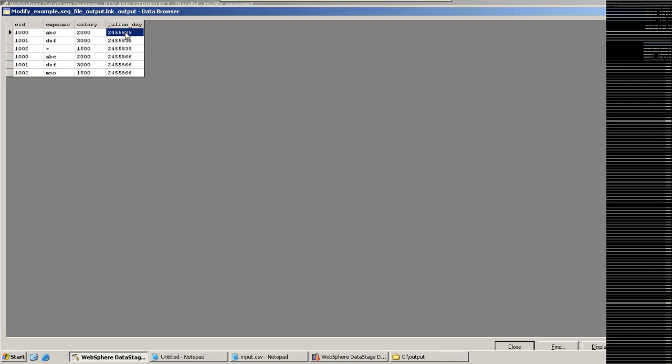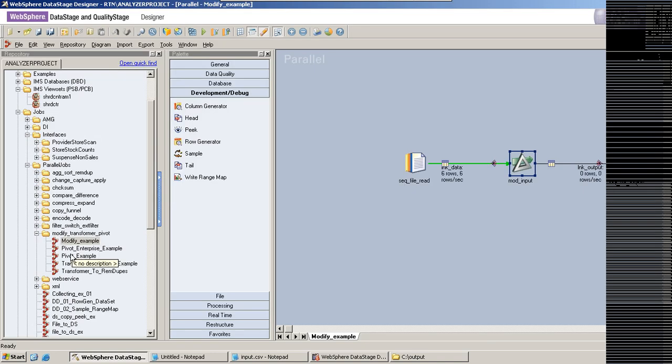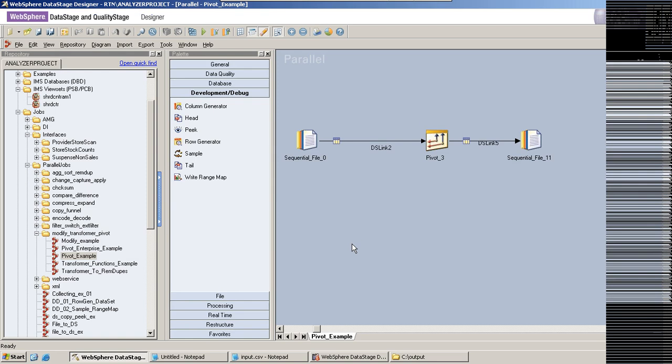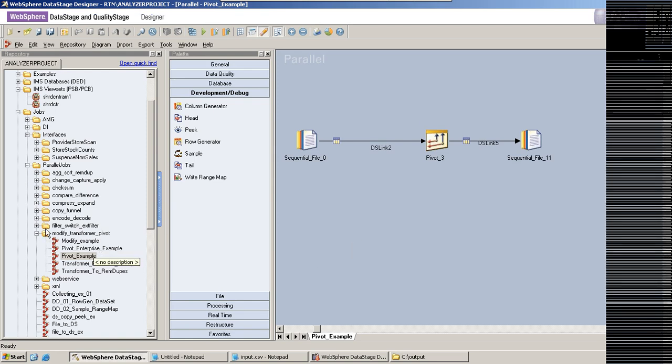Now I would explain one important thing. Don't worry about this pivot enterprise. This is not from this version. This is from 8.5 or 8.7, I don't remember. For my project purpose, I have done it and I have placed it. That stage itself will not be shown in any of these processing stages, but pivot is there in 8.0.1. Pivot enterprise is not there earlier. Now coming to this pivot stage.